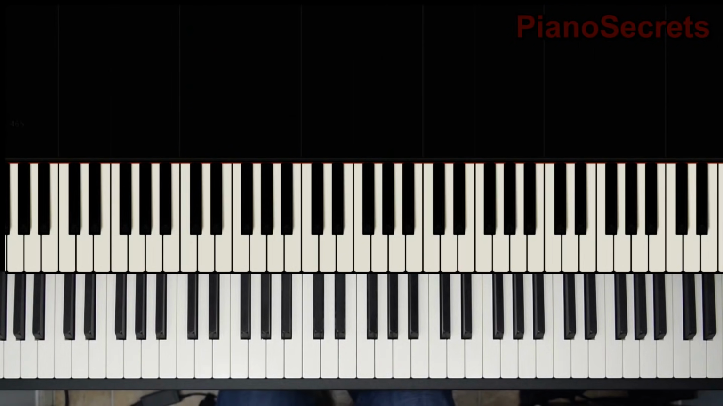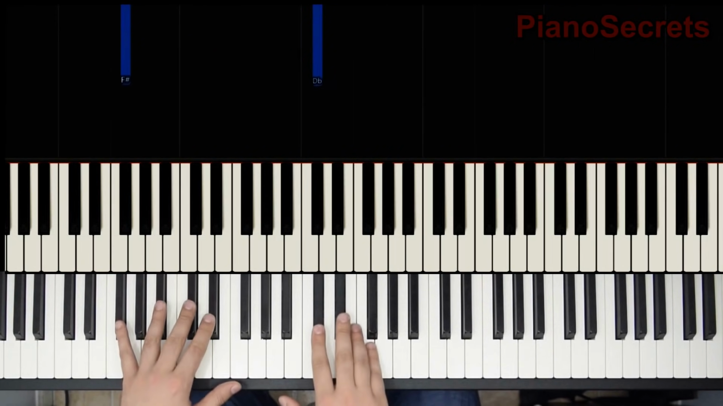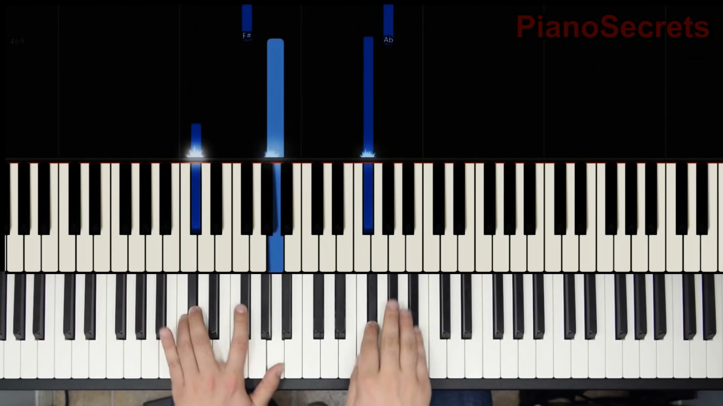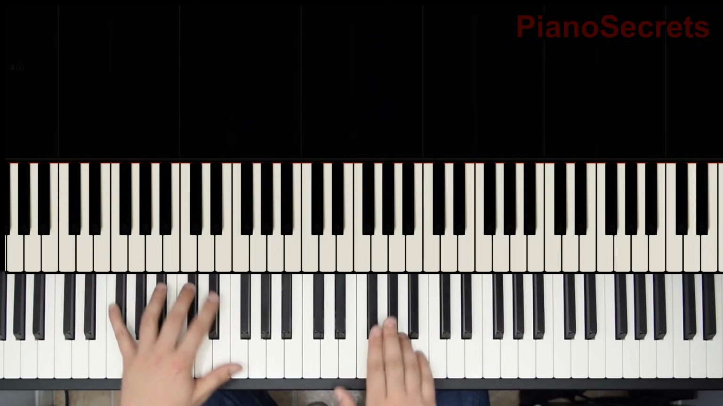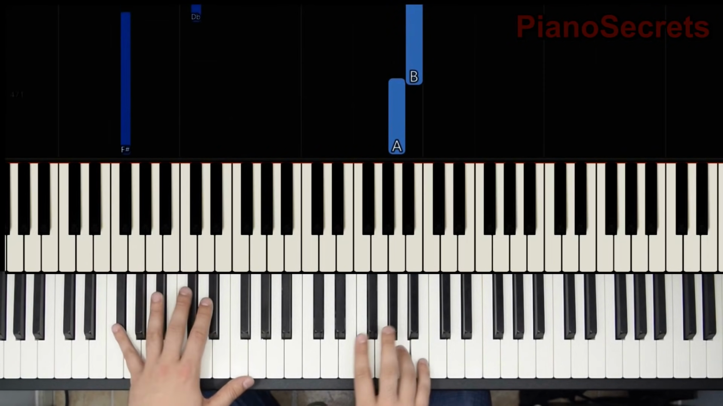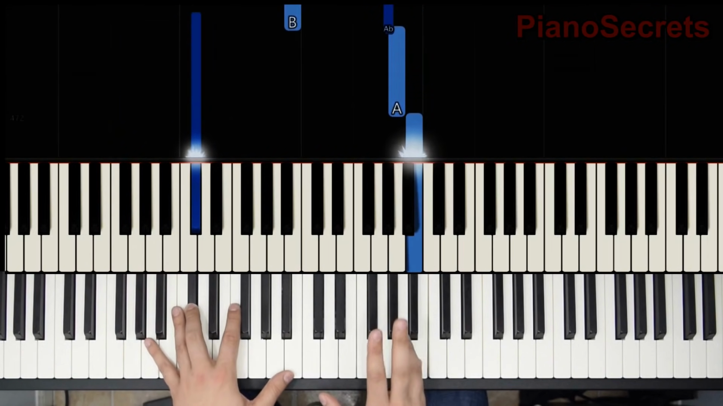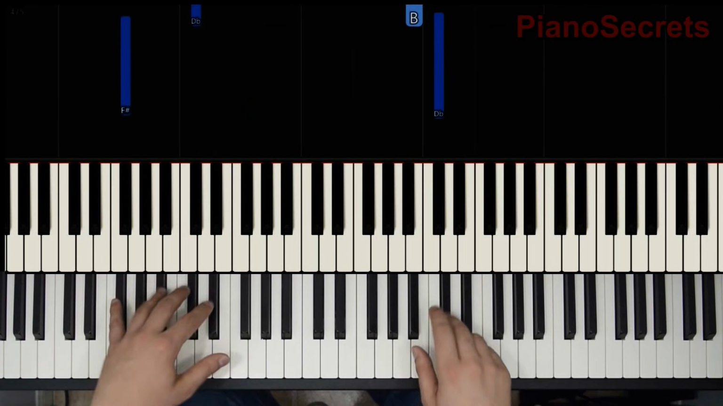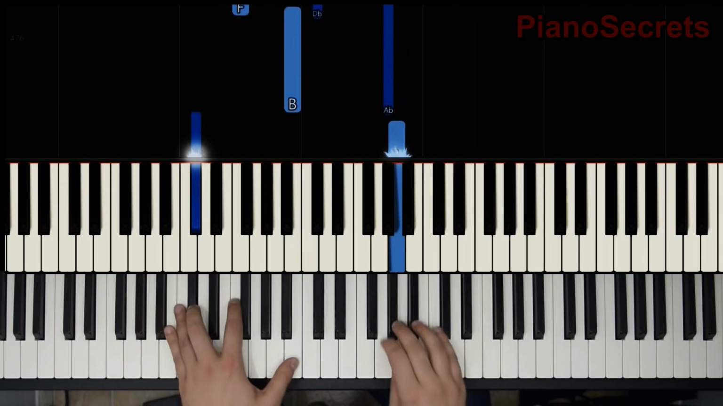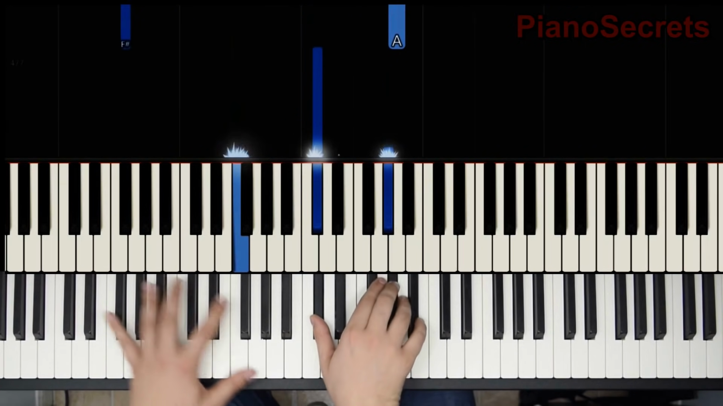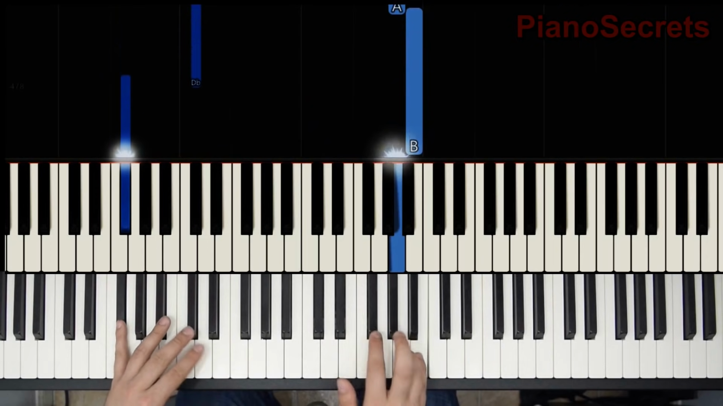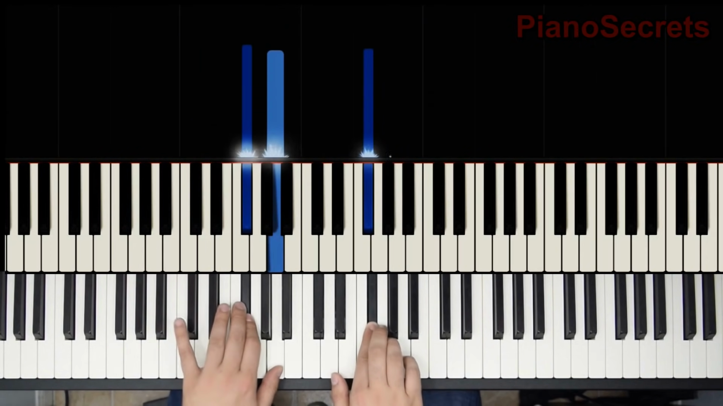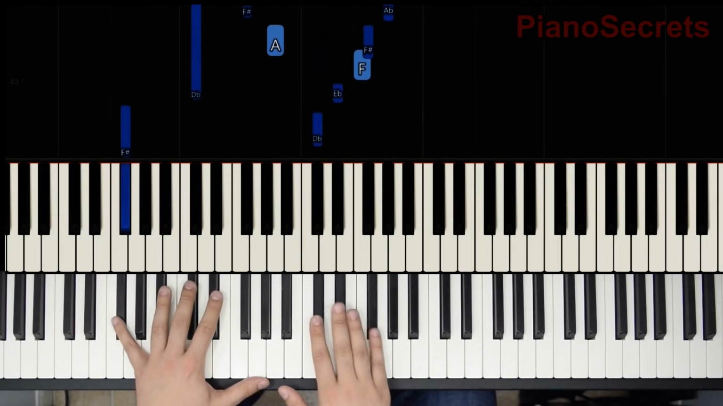So I'm going to show it to you, both hands together. So we start on C sharp, together, by itself, together. The triplet, together, right, left, right, together. By itself and together again. Triplet again, right, left, right. So let's just try to play it.